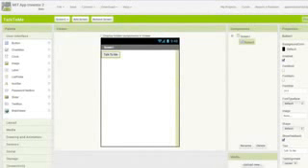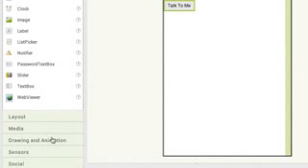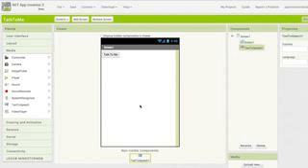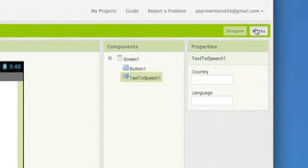Great. So we only need one more component for this app before we go into the blocks to start programming. Go to Media and drag out a text-to-speech component. Click on it, drag it over to the view, and drop it. You'll notice that it drops down to the bottom under Non-Visible Components. That's all for components. Now that we've set the components for our app, we need to specify what the components should do. For that, we click on Blocks.